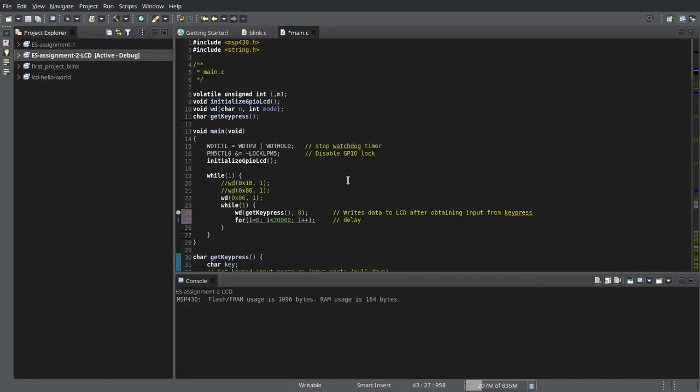Hello, this is the embedded systems assignment where we interface the LCD with the MSP430 microcontroller. Note that the code is almost similar to that of the code given in the lab. The initialize GPIO LCD function is the same, and the write data function is the same.